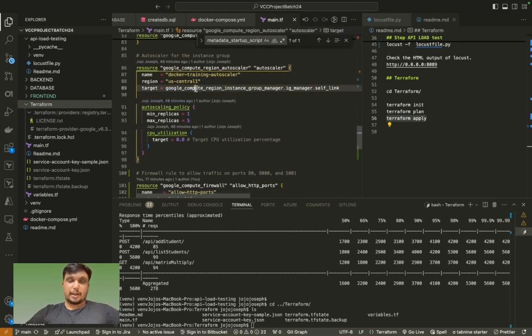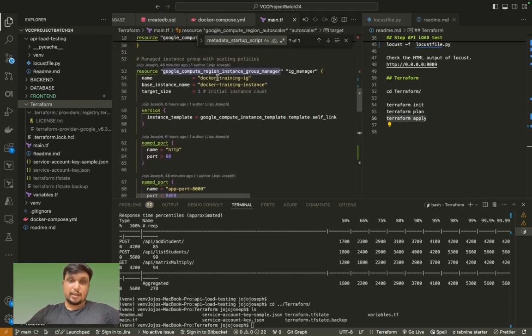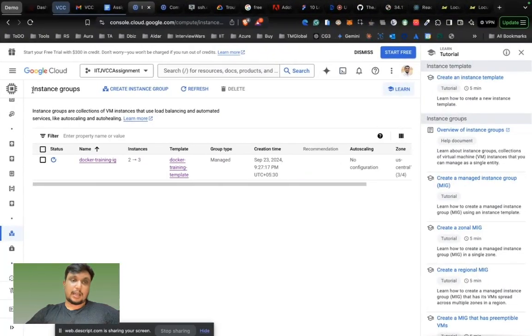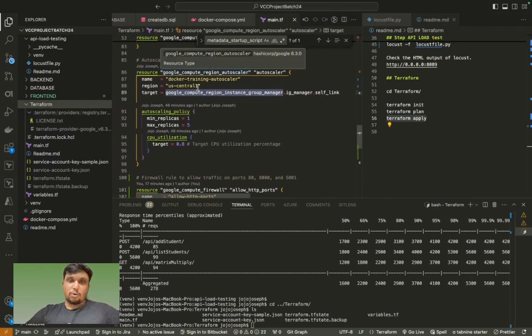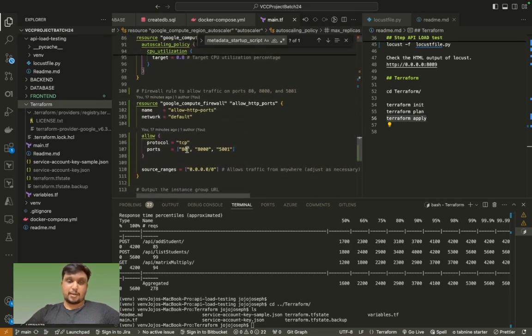Here is where I'm at. If you look, this is the group manager, which is basically the group instance or something called an instance group. I am adding an autoscaler resource to it. I'm telling it that the minimum number of replicas is 1 and the maximum is 5, and the target is CPU utilization of 80%.